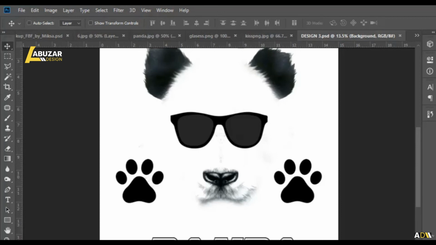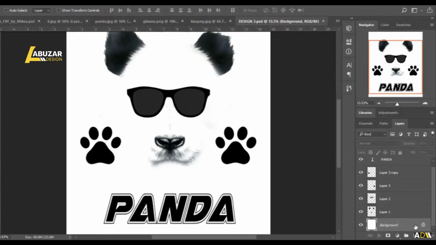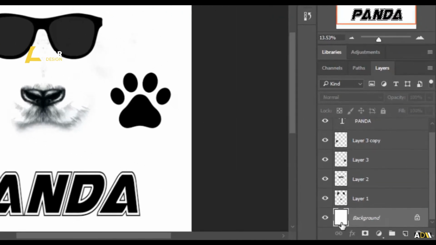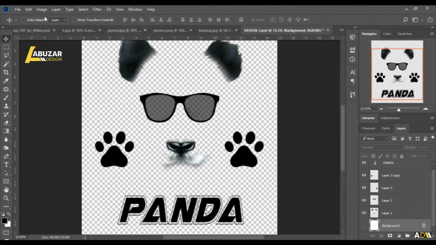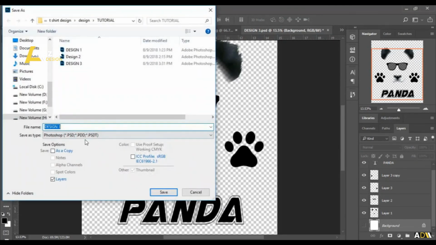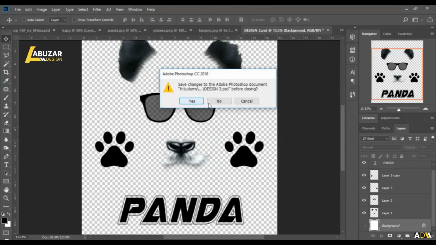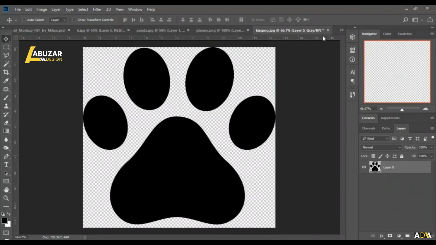Now I will extract the design as a PNG type image so that I can upload it on websites or add it to the mockup. And always remember to remove the background when you want to extract the design. So I remove the background, I go to File, Save As, and I select PNG. Click Save, and here we are. The design is saved. Now I get rid of these pages.